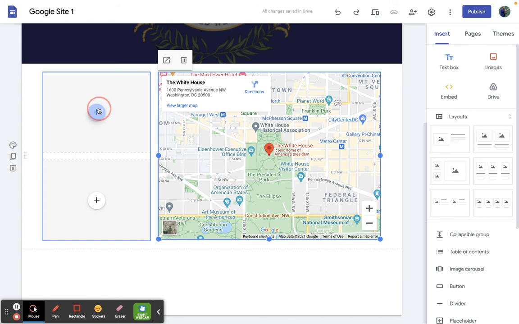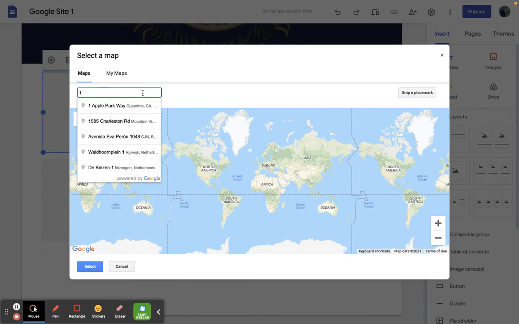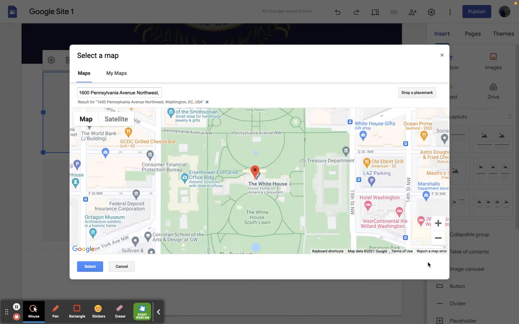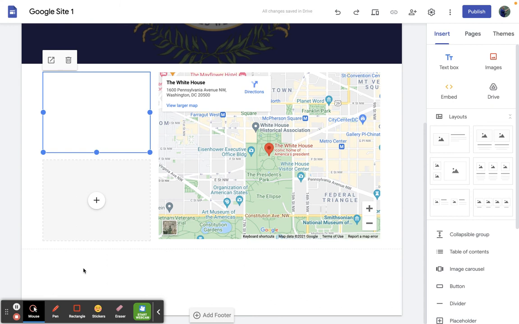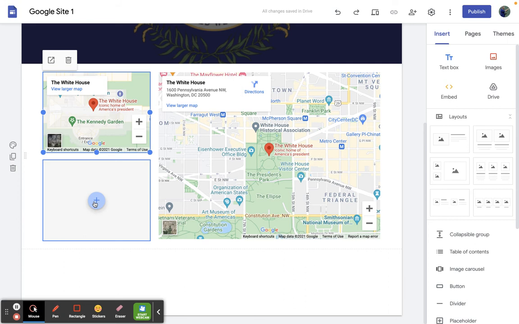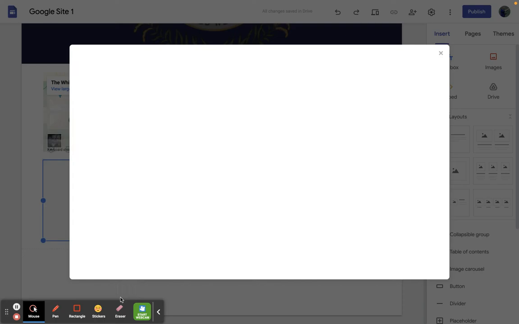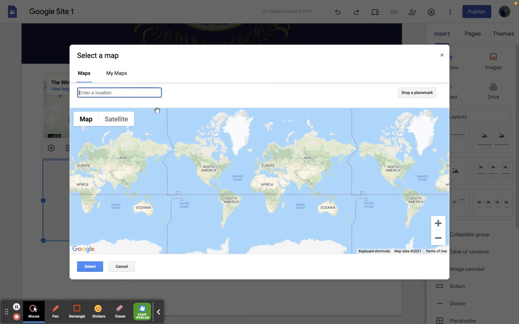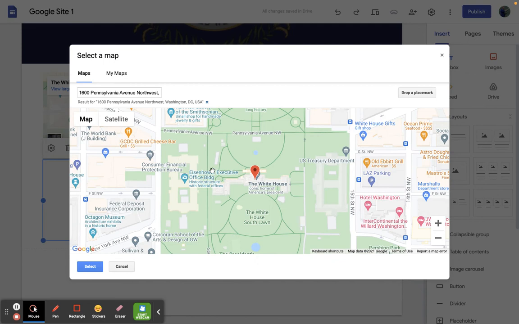So now let's go over here and let's insert a map again. Let's go map, and let's try 1600 Pennsylvania Avenue again. Let's see what it looks like. All right, and we can zoom in on this one. So there's the White House, and we'll hit select. And there's my image, and I zoomed in, so that's good. And let's go plus, and let's go map again. And we'll just stick with 1600 Pennsylvania Avenue. All right, that'll give us all.